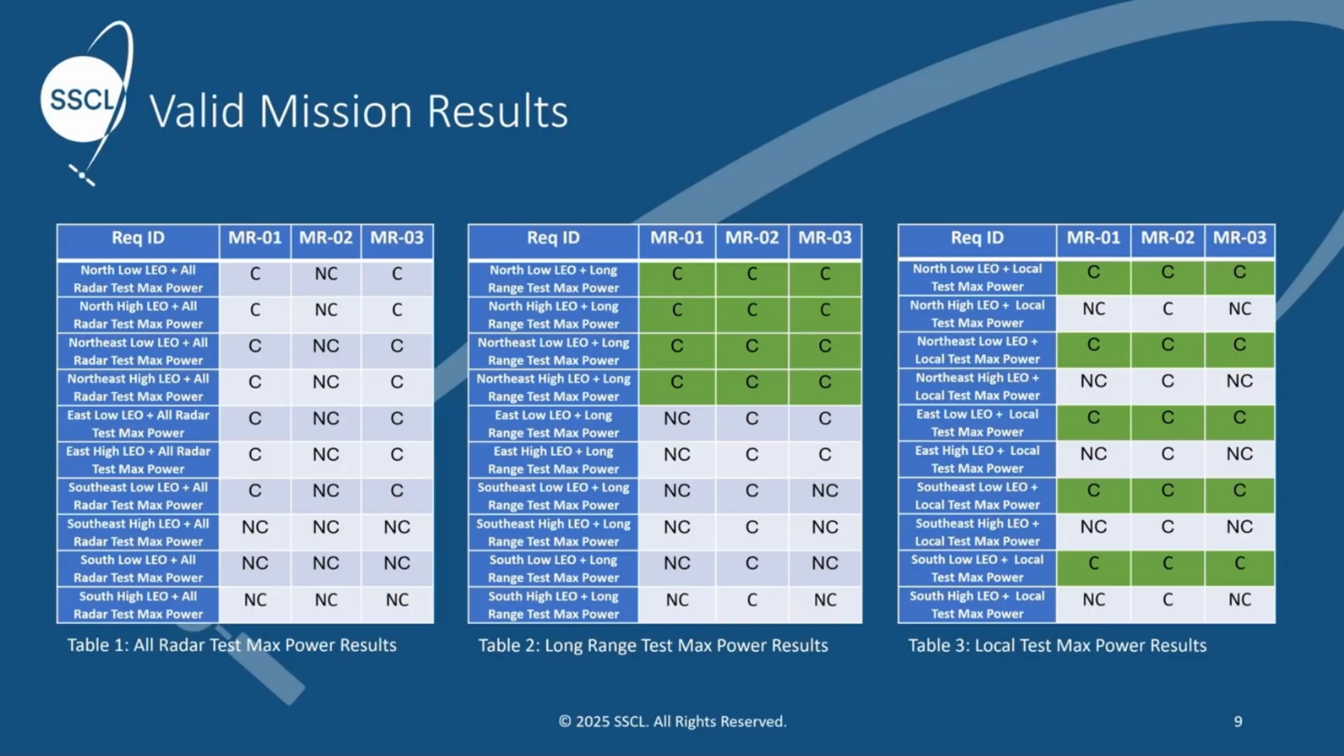The takeaway is that each radar setup has its strengths and weaknesses. All radars maximize performance, but exceed cost requirements. Local radars are cost-effective, but range limited. And long-range radars are cost-effective, but are limited to higher latitude trajectories.